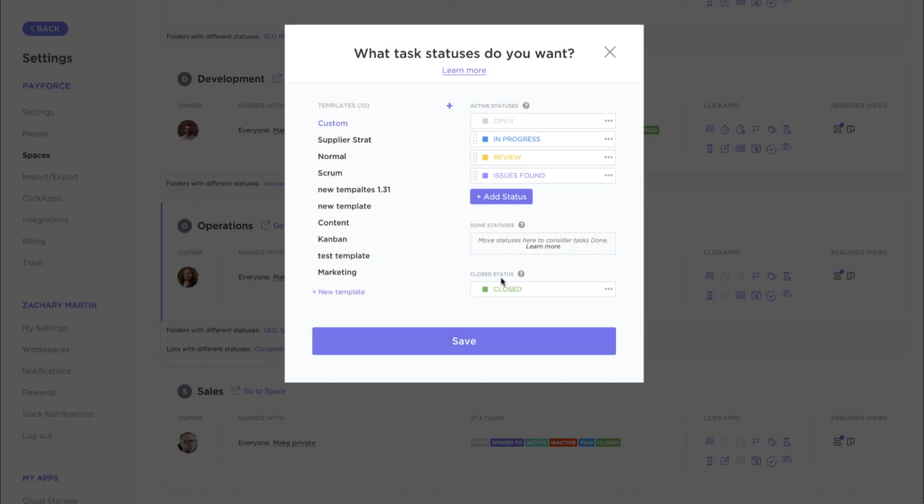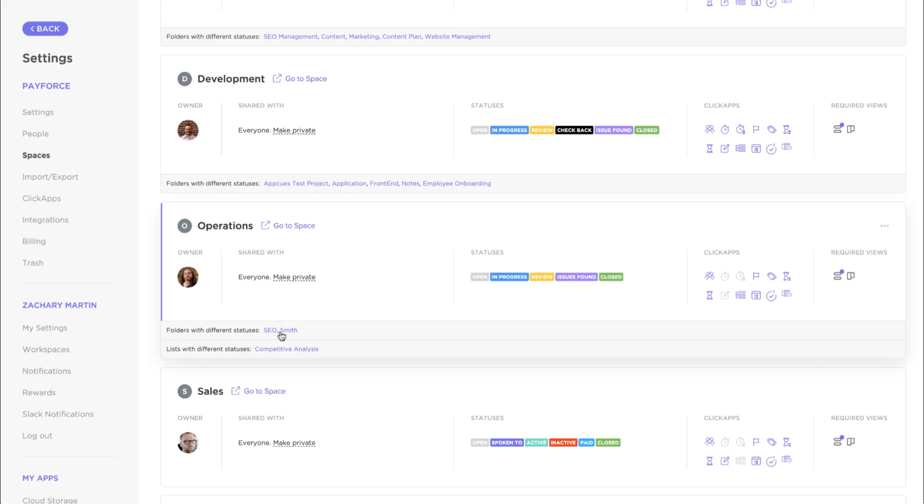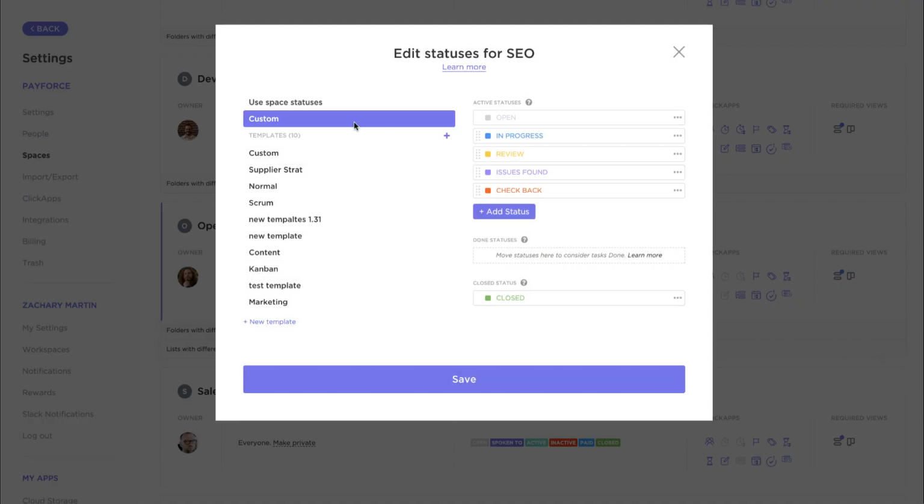And if you come down here, you can edit all your statuses right from here. So here you see we can edit our space statuses, we can use templates, we can create new ones, we can add, we can remove, and then save it. And then same with our folders, we can go ahead and edit it or make sure that it's using the same statuses as the space.